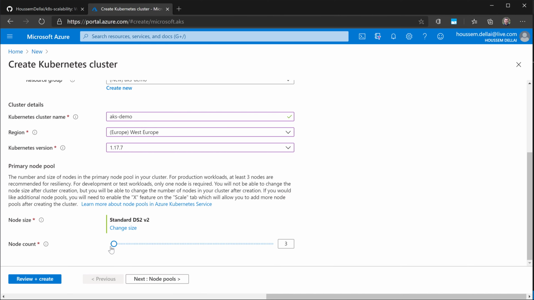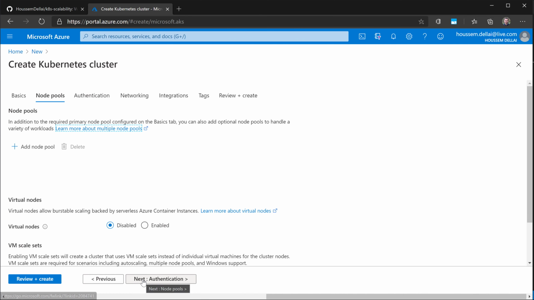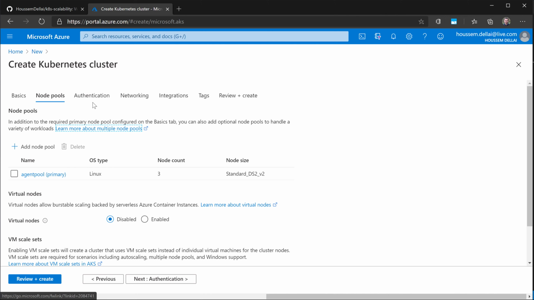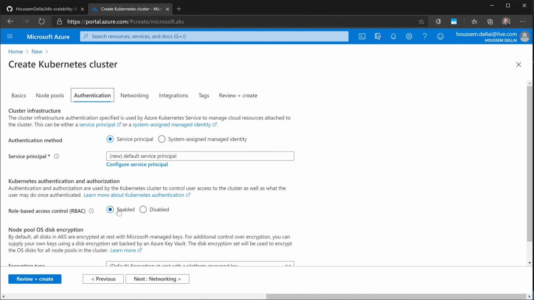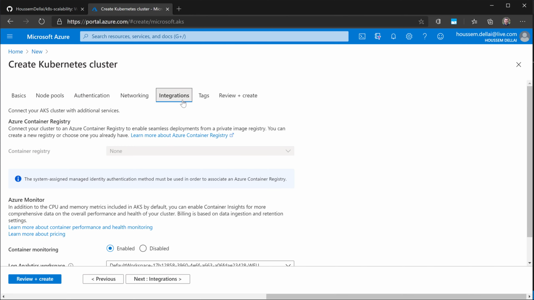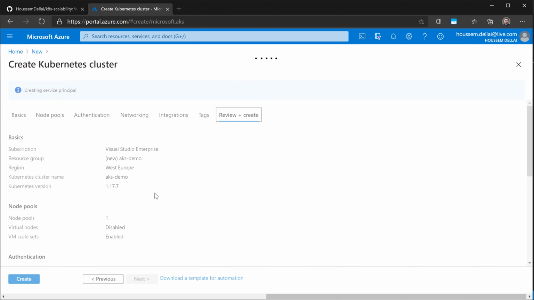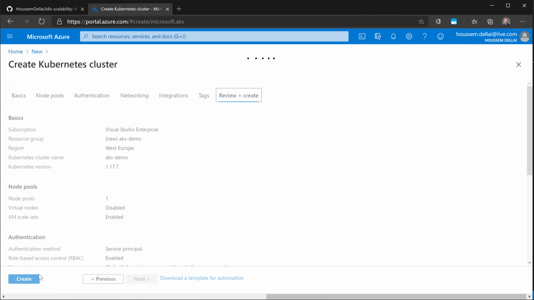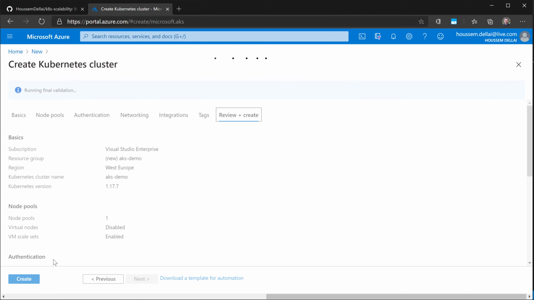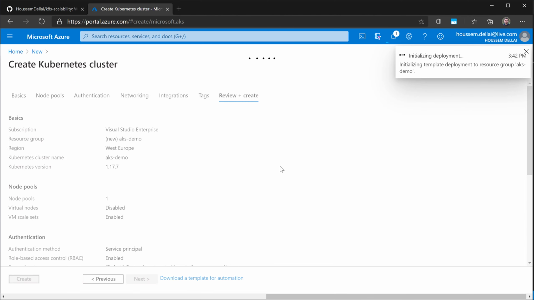And here I create the cluster with 3 nodes. That's okay for me. I can also change the size of those nodes. And then for the other steps, I'll just leave the defaults for authentication, where we can enable RBAC, for example, networking, integrations, and so on. Then I'll go to review and create, and here Azure will validate the entries that I have pushed. And then from here, I can create the cluster. Let's hit create. This operation will take from 2 to 5 minutes. So let's wait for that and go back later.